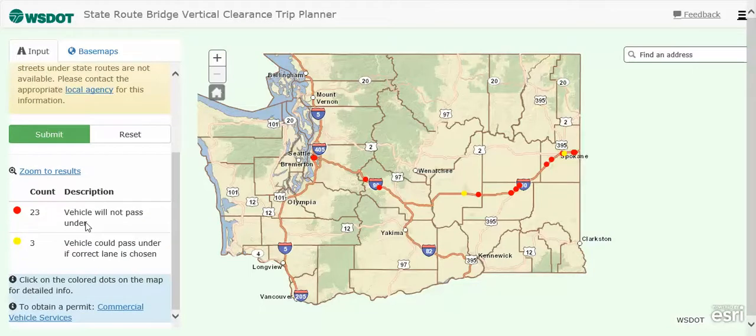The program will display red and yellow dots. Red dots mean the vehicle will not pass under. Yellow dots, the vehicle could pass under if the correct lane were chosen. Let's take a look at a yellow dot.